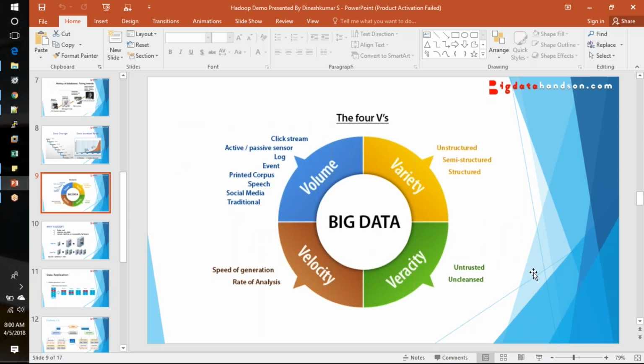Actually, volume, variety, and velocity are handled in different layers, the storage layer as well as the processing layer. Volume and variety are handled in the storage layer itself. For velocity, we use the MapReduce concept in the processing layer.